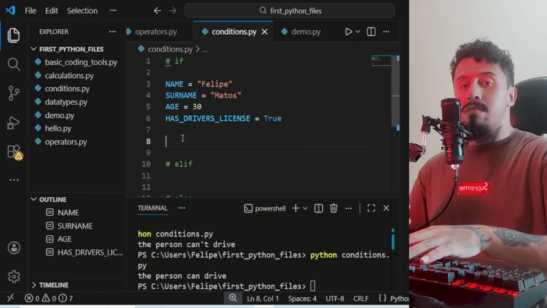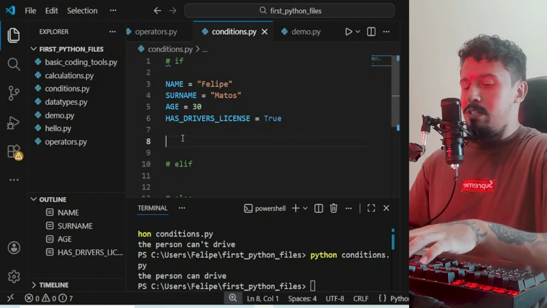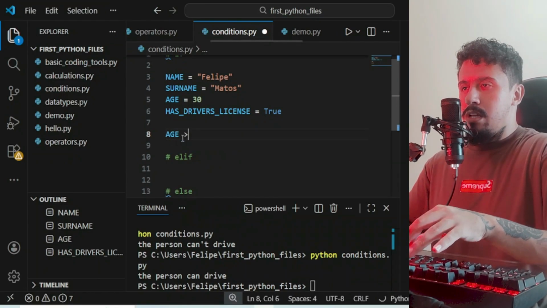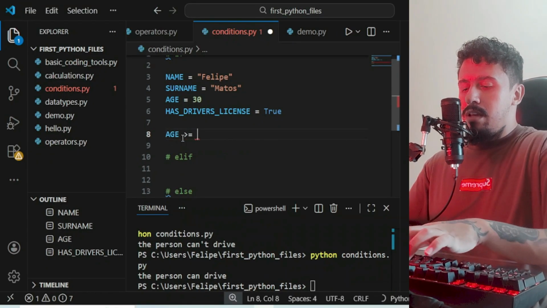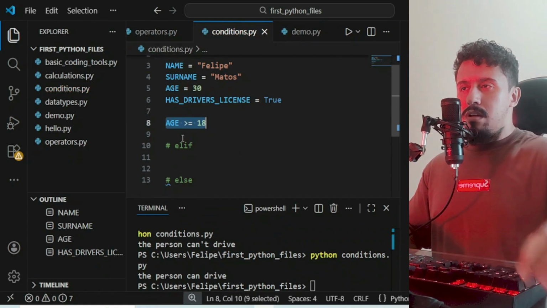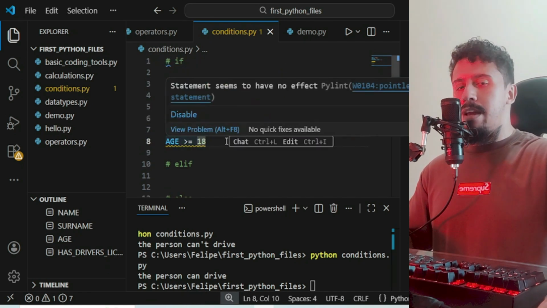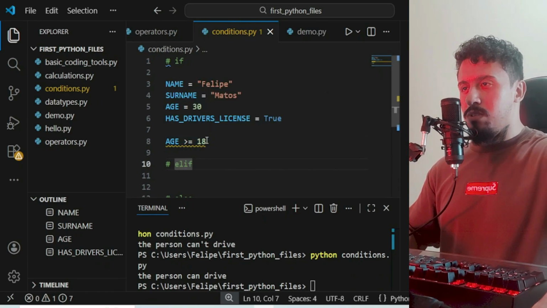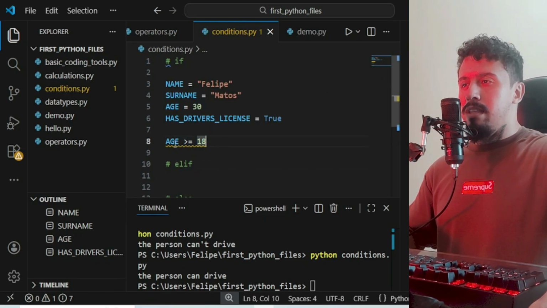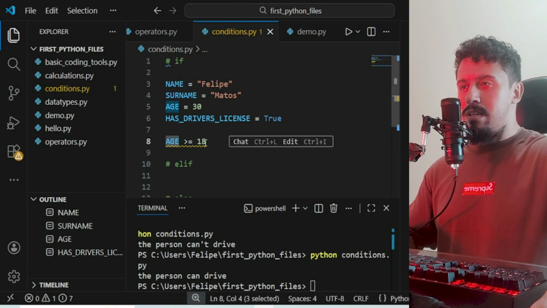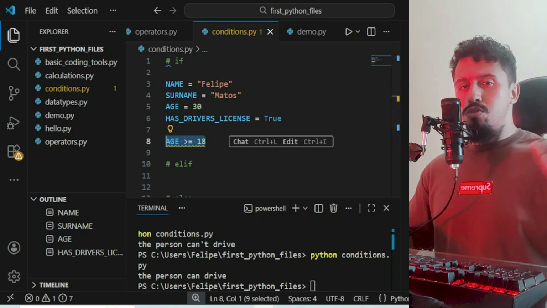Let's check if Felipe is of legal age, right? Here in Brazil, the legal age is 18. So age greater or equal than 18. When you do this, you're basically comparing. And as you know how this works, you probably noticed that this is going to return true, right? Because the age here is 30. We are comparing this data with this data, if this is greater or equal than 18, and it is, right? So this is going to return true, all right?